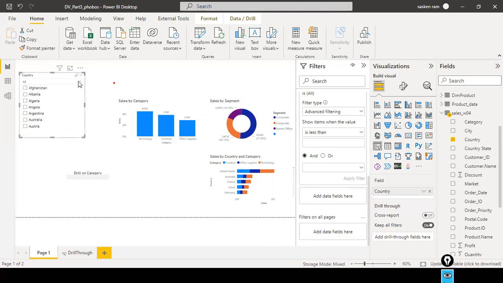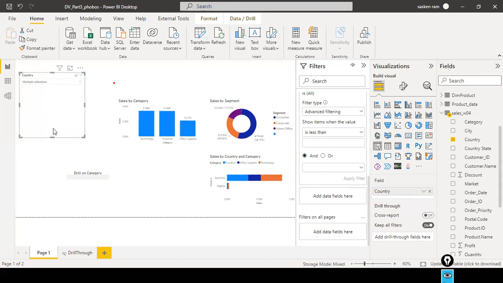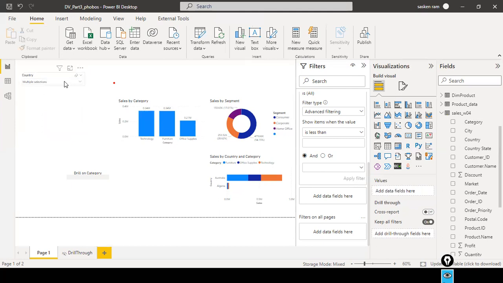Let's say you selected more than one country, Algeria and Australia. You can minimize it by just clicking on it. For those two countries that you selected, the corresponding data gets updated or refreshed in all the visuals in this page. But the challenge here is knowing which country I selected. If you want to see it, you need to expand it and go and see it again. Maybe that is a drawback.